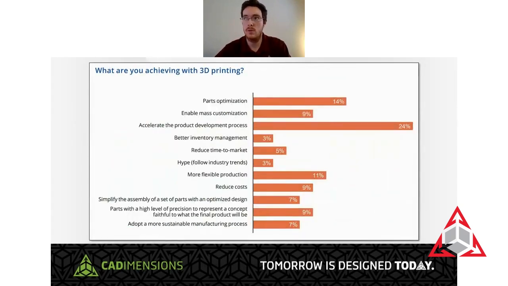And then lastly from this report is what are you achieving with 3D printing? Because you can use 3D printing for a lot of different things, but in the end you want to achieve something. You want it to make a difference. You want to save money, save time, etc. So you can see at this chart there's a lot of different things that the industry is using and achieving with 3D printing, whether that's part optimization, mass customization, inventory management, reducing costs. But the number one thing is to accelerate the product development process.